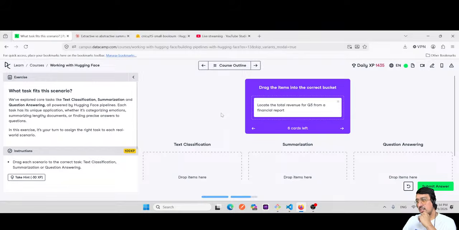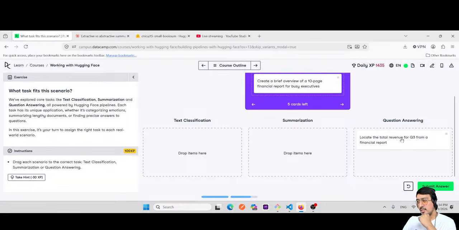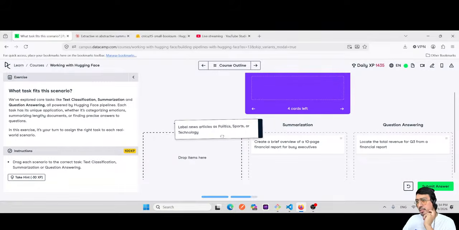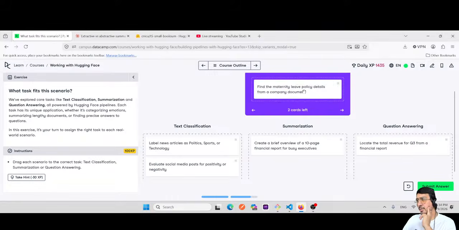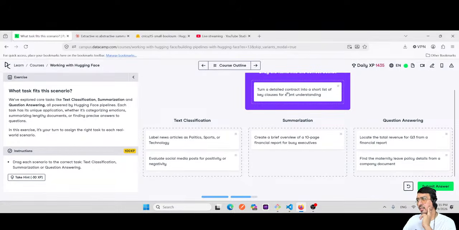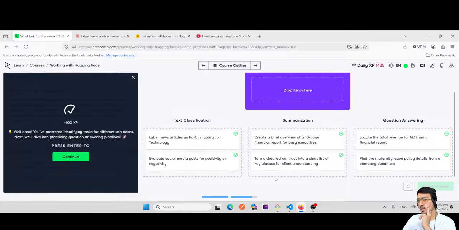Okay, locate total revenue for Q3 from a financial report. This is a question answering task because first you will need to have access to the financial report. Create a brief review of a 10-page financial report for busy executives. So this is a summarization task. Label news articles as politics, sport, technology: classification. Evaluate social media posts for positivity or negativity. This is text classification. Find maternity leave policy details for a company from a company document. It's question answering. Condense the contract into a short list of key clauses for client understanding. Okay. Submit.